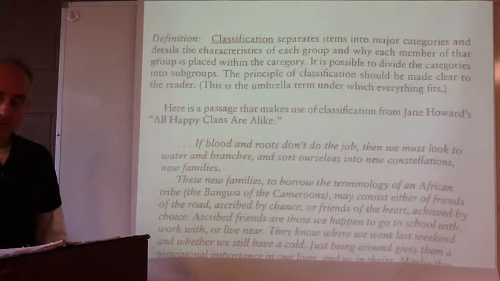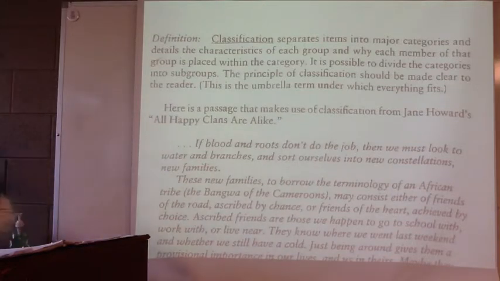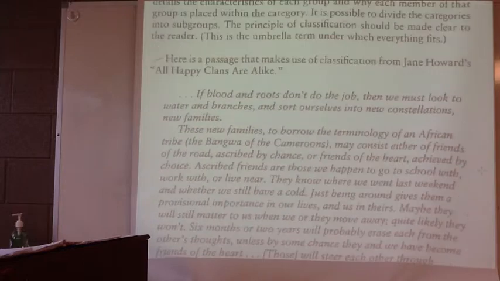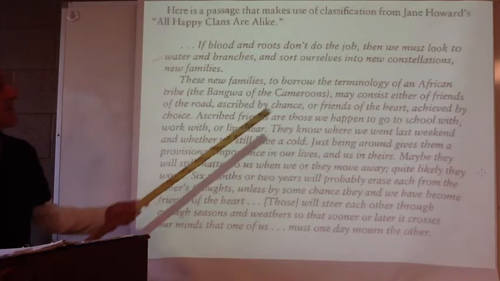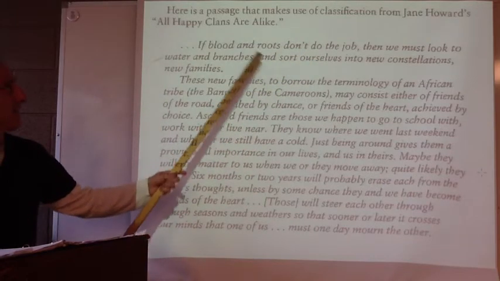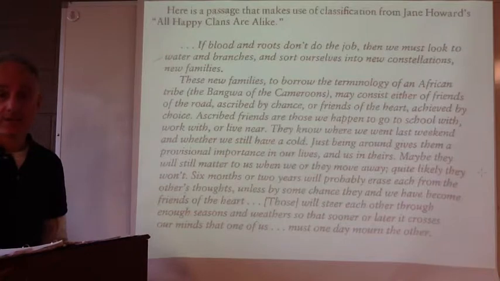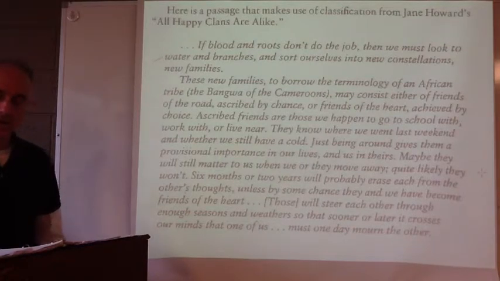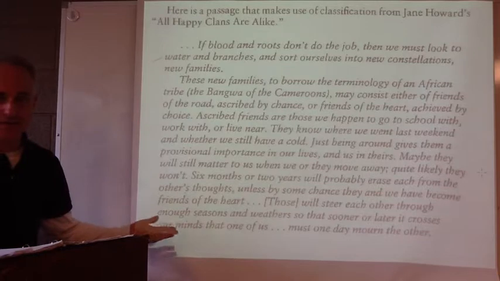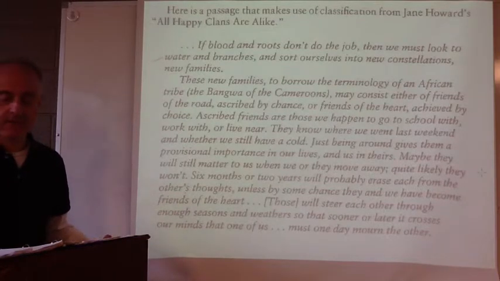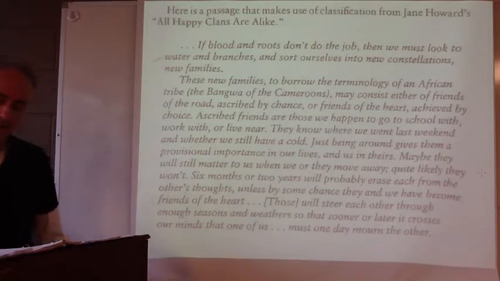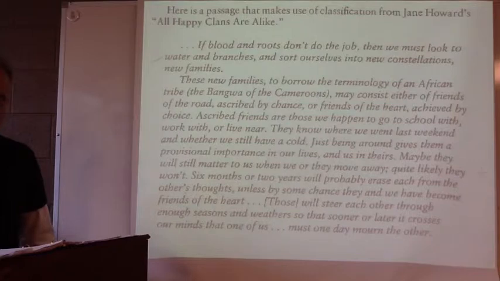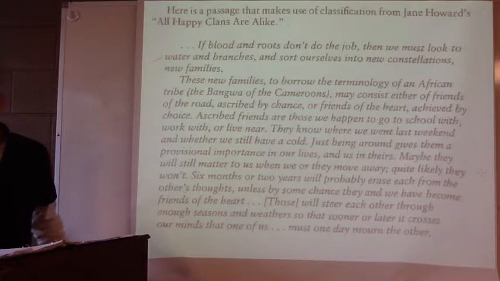So here we go with our first example. So here is the passage from a lady, Jane Howard. It's called All Happy Clans Are Alike. You probably have to pause the video and read it, and then I'm going to start to explain or ask you some questions to fill out the answers following. So take a moment and read that, and now we're going to go through it. What is the topic of this passage is your first question that I'm not showing you right there.